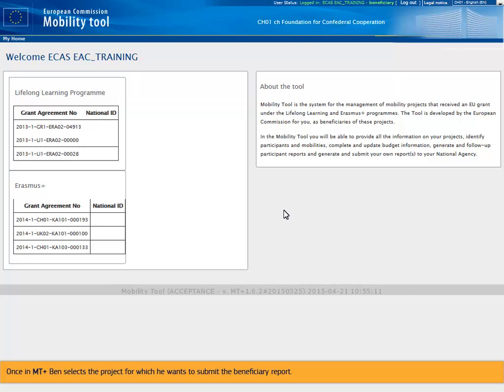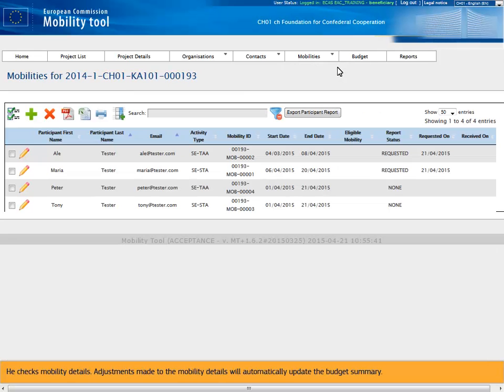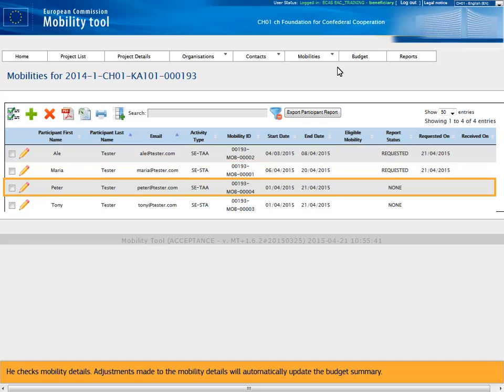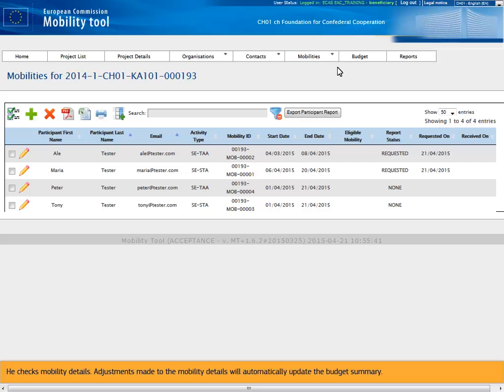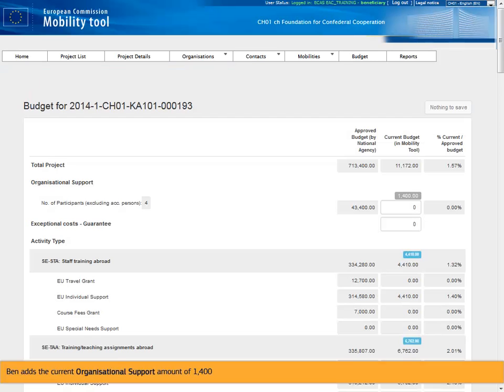Once in MT Plus, Ben selects the project for which he wants to submit the beneficiary report. Before generating the beneficiary report, Ben checks that the project data is up to date. He checks mobility details. Adjustments made to the mobility details will automatically update the budget summary. Ben also checks the budget summary.